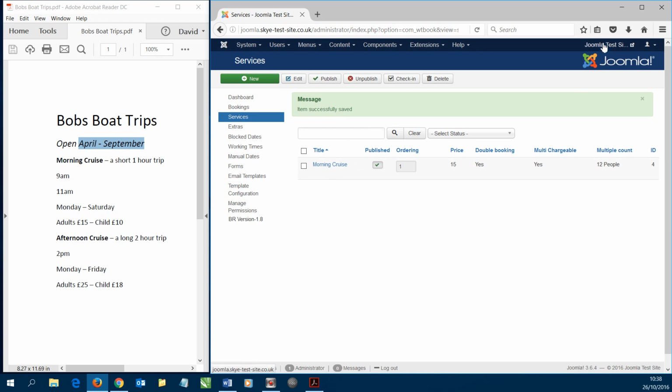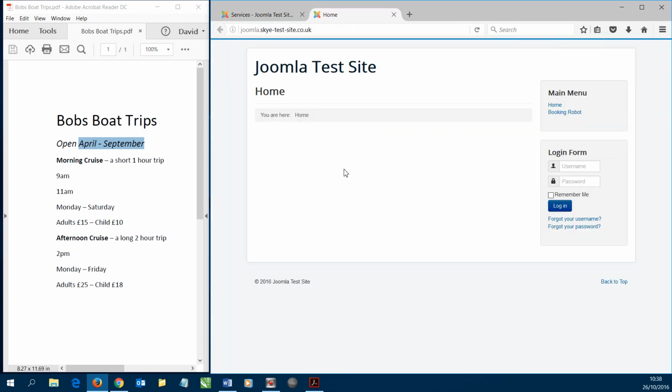So what we'll do is we're going to go to the public view of the website, and we'll see how this looks. We've only added one service so far, so it's not giving us an option to select the service, which will make more sense later on in the video once I add the afternoon cruise.